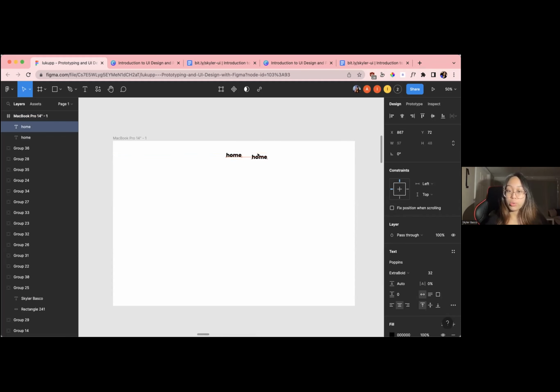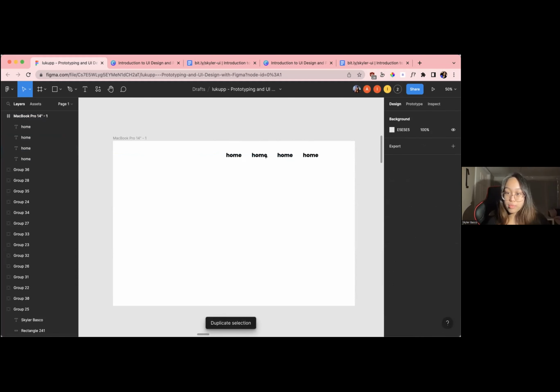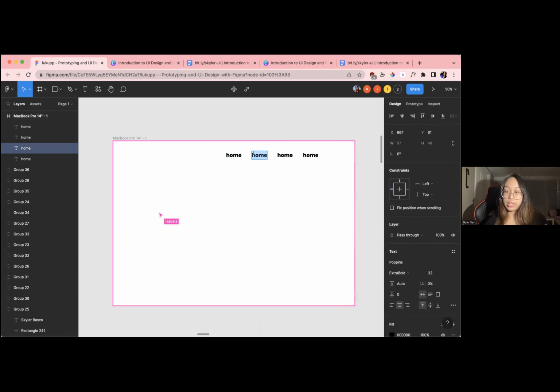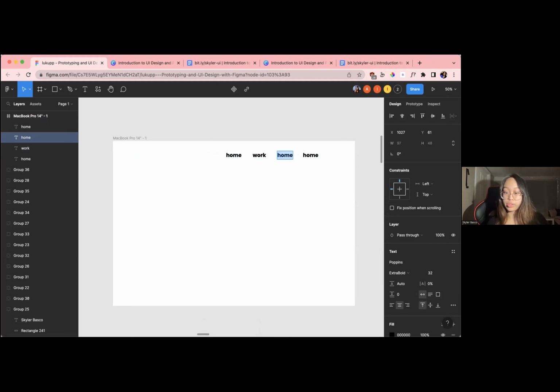So all you have to do is hold and drag it over. And you're going to do the same thing two more times. So I'll do Command D, hold and drag, or it should already pop up. Command D, hold and drag. And then you should have 4 homes. And instead of having 4 homes, we're going to replace the second home with work, the third home with about, and then the fourth home with contact.